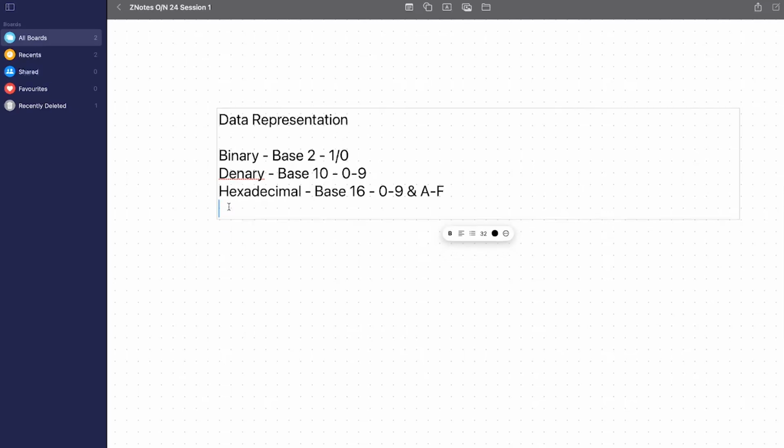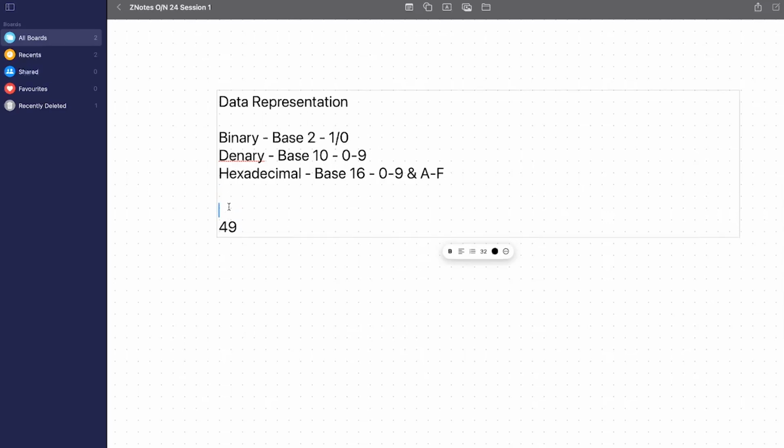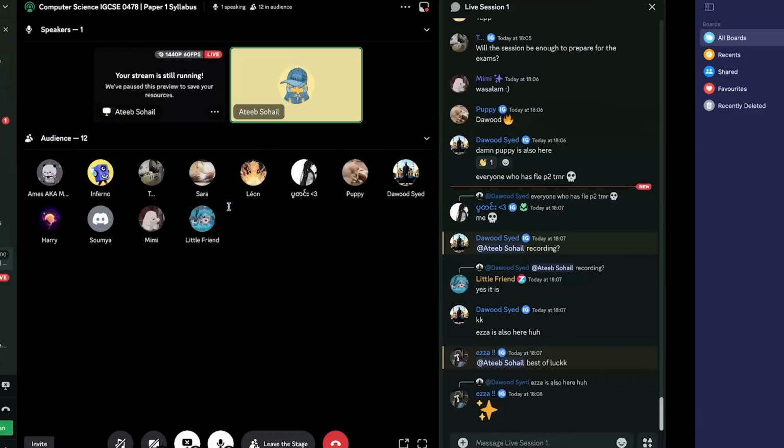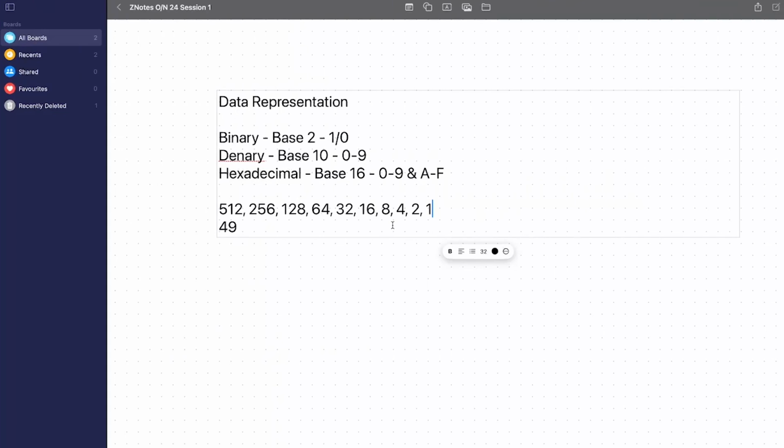So let's just say that you have the number 49. Now one thing that you should know is the powers of 2 all the way up to 512. So you have 512, 256, 128, 64, 32, 16, 8, 4, 2, 1. Obviously you're not going to be allowed to use a calculator in the examination, so it's important that you have those quick mental math skills. So you have a number such as 49. Basically you want to go through this list till you find the next number that is smaller or equal to the number, and you want to keep on doing this till you have 0 left.